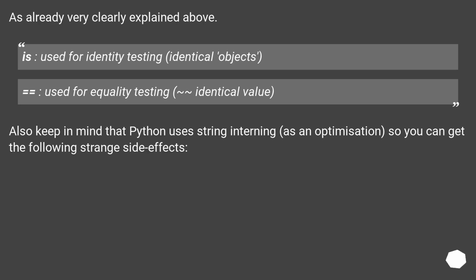As already very clearly explained above, "is" is used for identity testing, identical objects, and "==" is used for equality testing, identical value. Also keep in mind that Python uses string interning as an optimization, so you can get the following strange side effects.